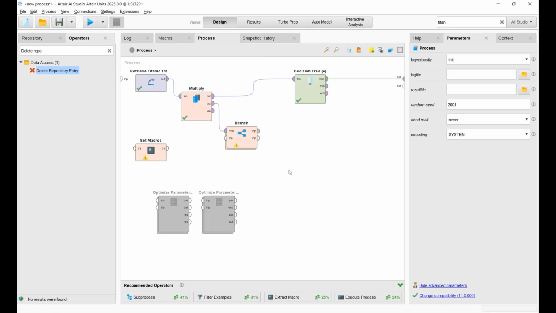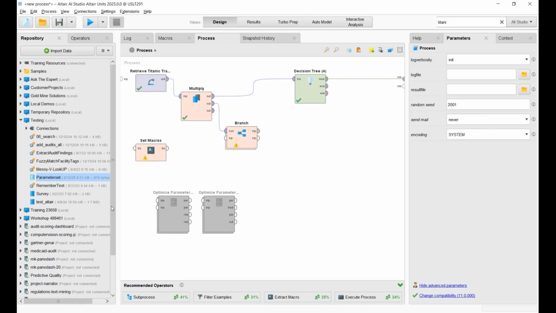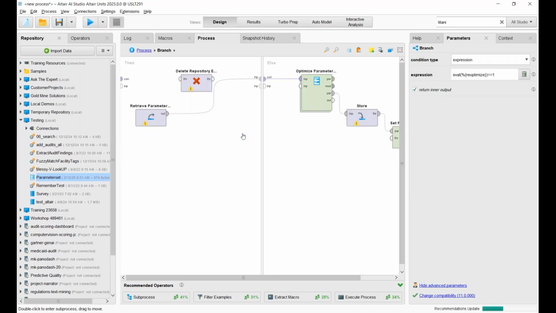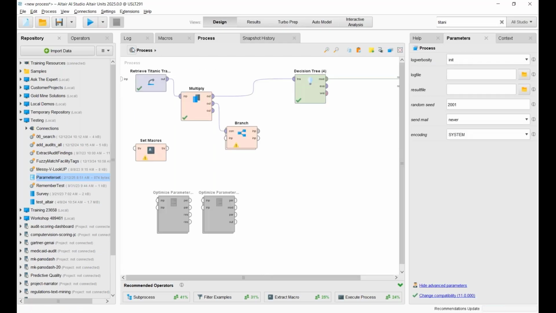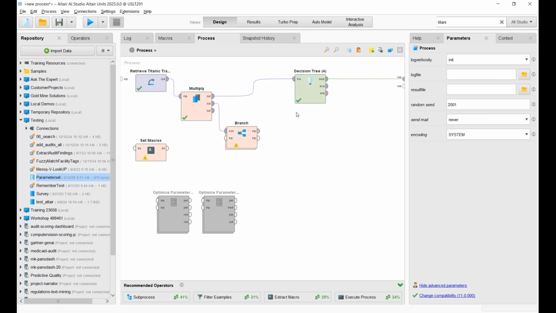Just some cool stuff you can do with the branch operator or the handle exception operator, and you can remove stuff from your repository using the delete repository entry. Just some handy triggers that you can set up to say look for an object if it exists. We can skip the optimization, but you can put in a trigger in there. So if the object does exist, but we still want to run the optimization, we can delete the object if I set a macro to do so. So just some extra cool stuff.